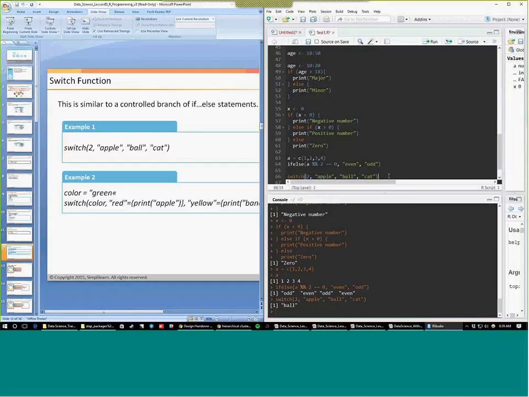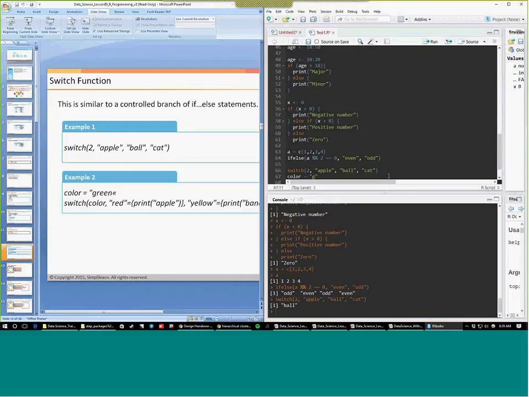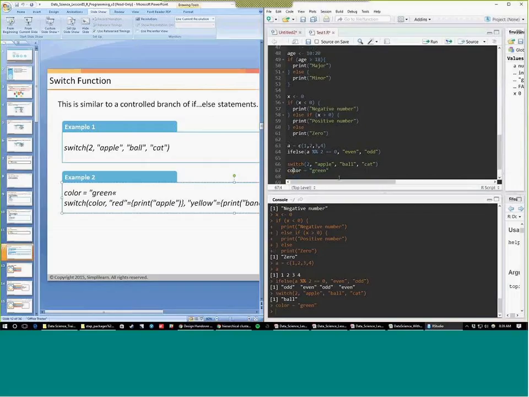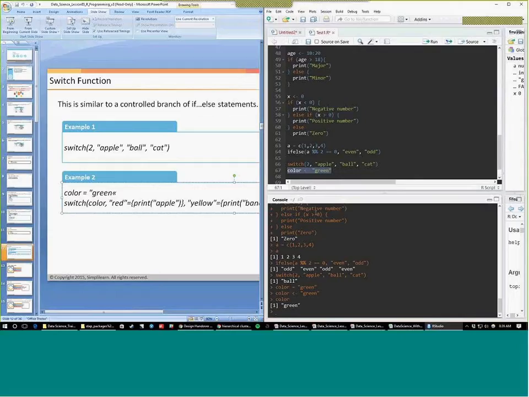So if we assign the color green, and this is an error right here, it needs to be green in quotation marks. So we assign green to the variable color. And technically we should do the arrow assignment, right? So we run this. We can print color, and we see that it's green. So then we go to switch function, and we go to color, which means technically this is the word green, right?